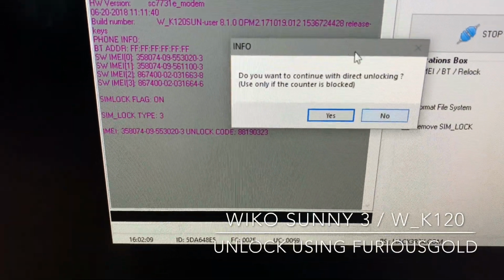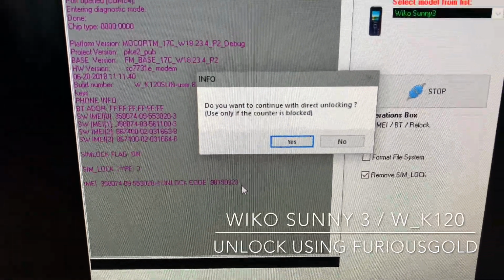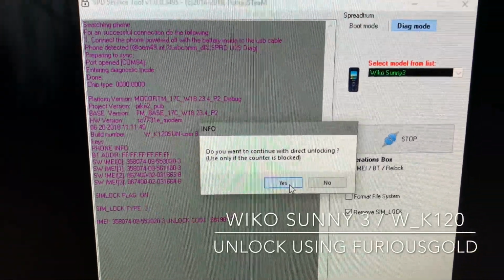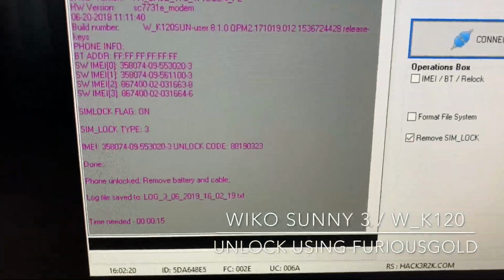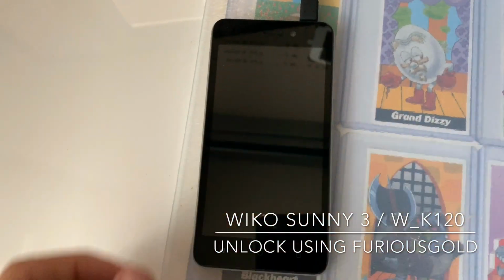Okay, so this time I'm going to use the direct unlock since the phone is not requesting for any code, so we choose yes. That's it, only 15 seconds. Now let's check the mobile.